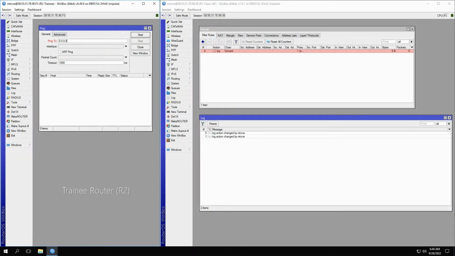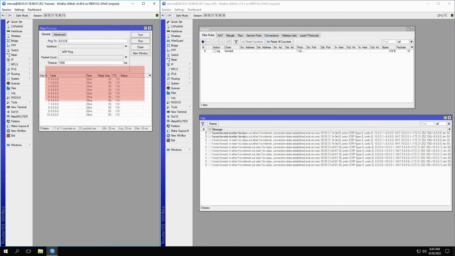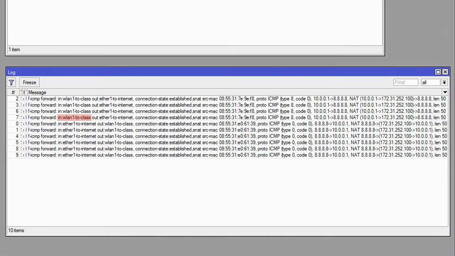To do so, with our firewall filter in place, we can open up the trainee router, go to the ping tool, and start pinging 8.8.8.8. As the ping starts, you can see the result of the firewall action in the form of a number of log records on the class AP. With a closer look, you can detect the physical in interface and the physical out interface of the ping from 10.0.0.1 on the trainee router to the address of 8.8.8.8, and the reverse path used to deliver the response from 8.8.8.8.